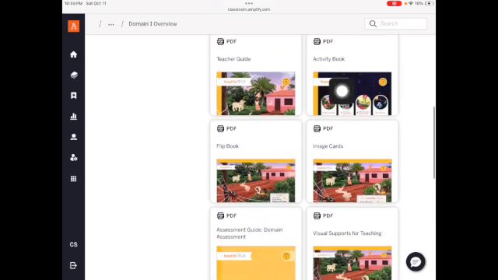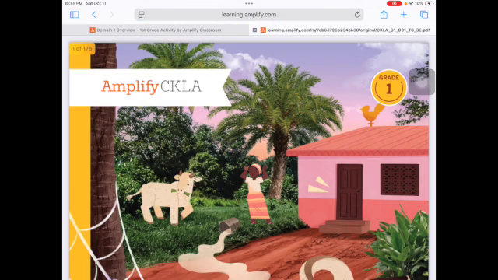You can see my teacher manual, the student activity book, flipbook, image cards, the assessment guide, visual supports for teaching, etc. I'm going to show you how to download your teacher manual, which is the teacher guide. So I'm going to click the teacher guide. Then the next thing I'm going to do, it opened it up, I'm going to hit this arrow, the box with the up arrow.